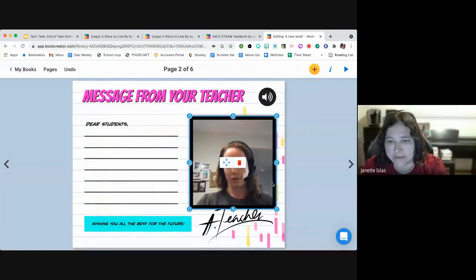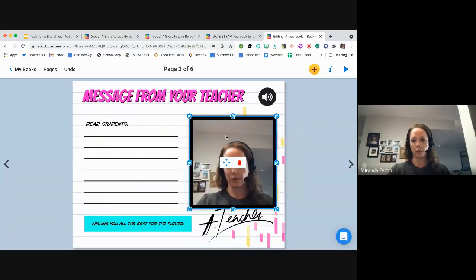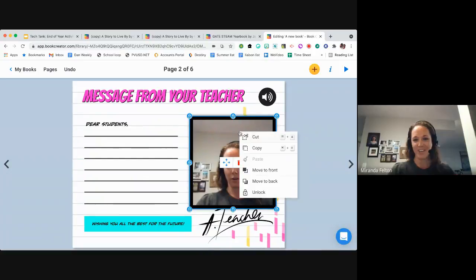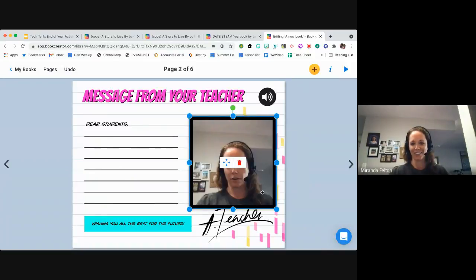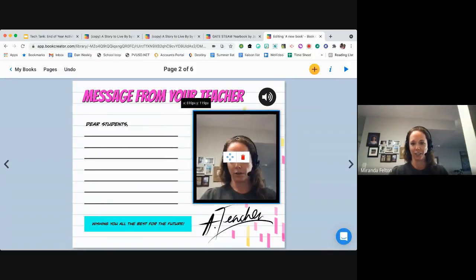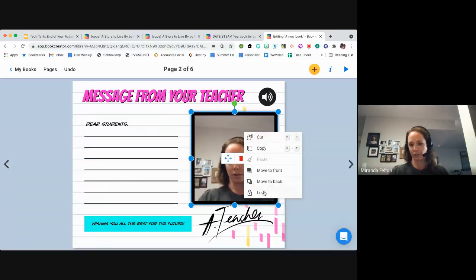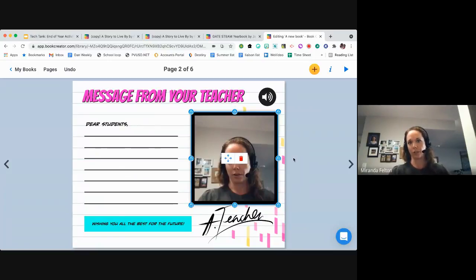How do you unlock the things that are locked down? Right. You right click on it and then you can unlock it. And that means then it can be moved around. It's kind of nice to have things locked down so that, if you want to keep that there, you don't want the kids moving it around or accidentally deleting it, you can lock it there.